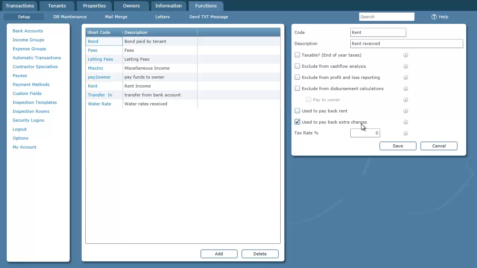And the one down here, used to pay back extra charges. So an extra charge is an amount that is charged to the tenant for some particular purpose, like maybe we want to charge them some water rates or some electricity or some gardening maintenance. We want to charge this to the tenant. So there's a separate tutorial explaining extra charges, but if I tick this box here, then I'm saying this income here is used to pay back those extra charges. So it's the tenant paying us money to cover these extra charges. Now if I tick either of these two boxes here, then when I create a transaction, it will give me the option of selecting which tenant this transaction applies to, because both of these are tenant related, paying back either rent or paying back extra charges.